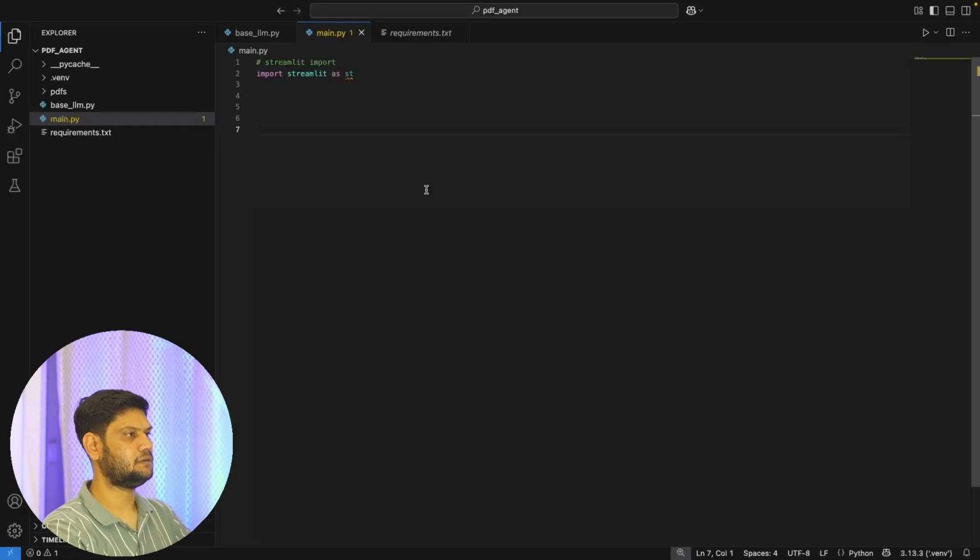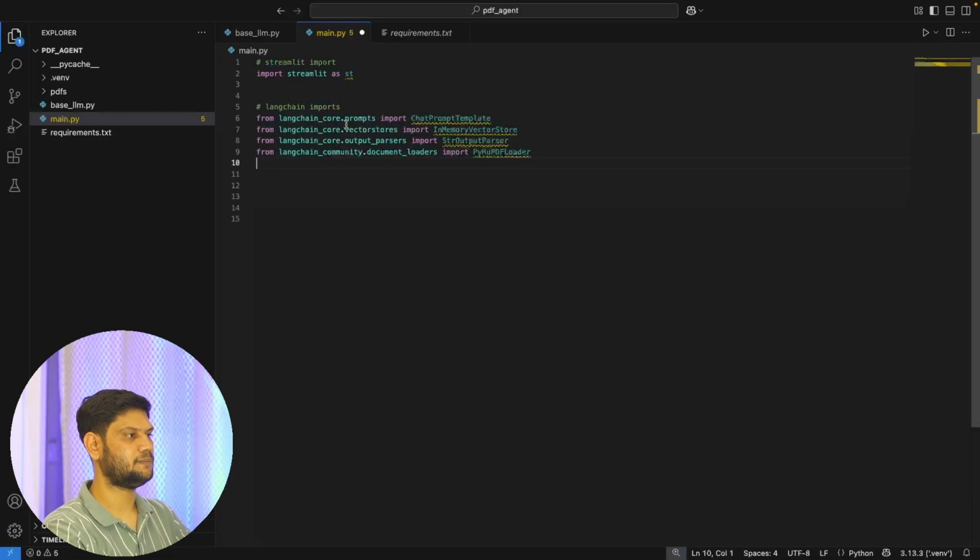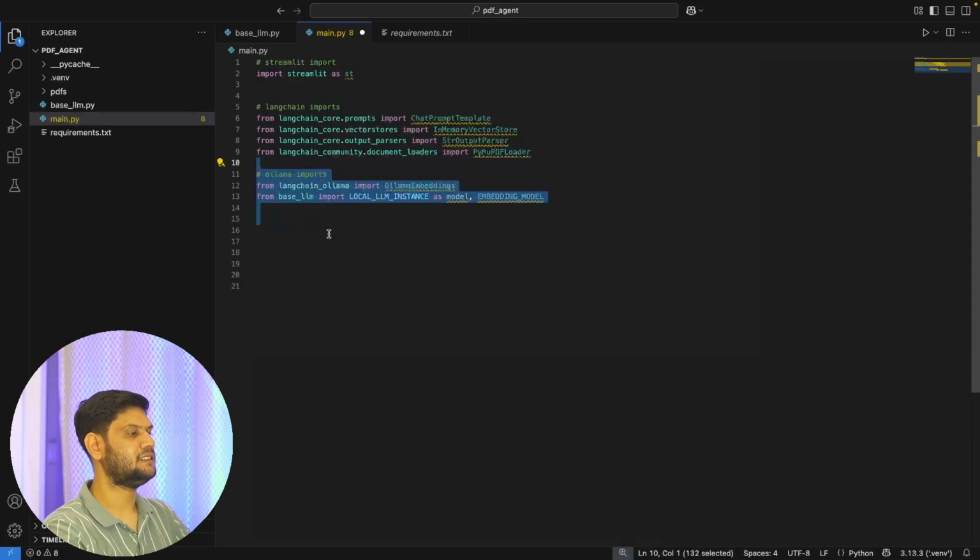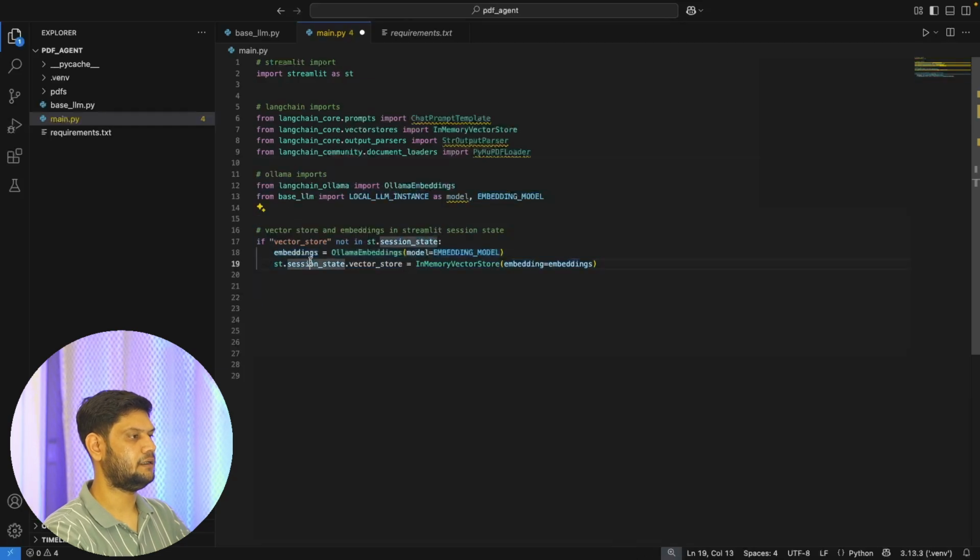So first thing we'll do is import Streamlit, and then the LangChain imports, which are prompt, vector store, output parser, and the document loader, which is PyMuPDF loader. After that, we'll initialize the Ollama imports by importing the local LLM and the embedding model from the base model. After that, we will initialize our vector store, and we'll maintain the state for this.